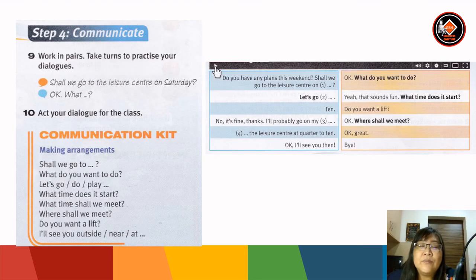Dear students, now work in pairs. Take turns to practice your dialogues. For example, shall we go to the leisure center on Saturday? Okay, what do you want to do? So you can write a similar dialogue or conversation. Now add your dialogue for the class.